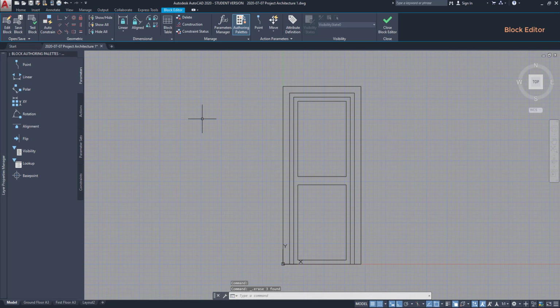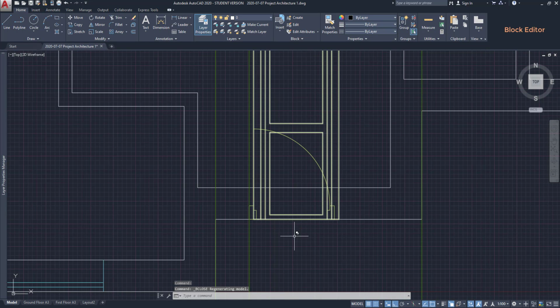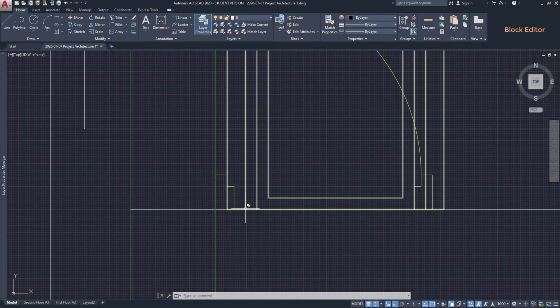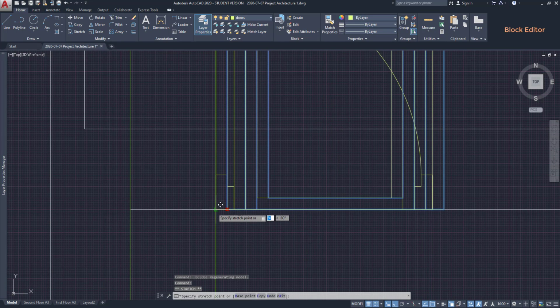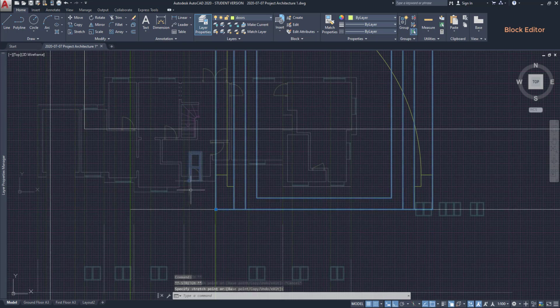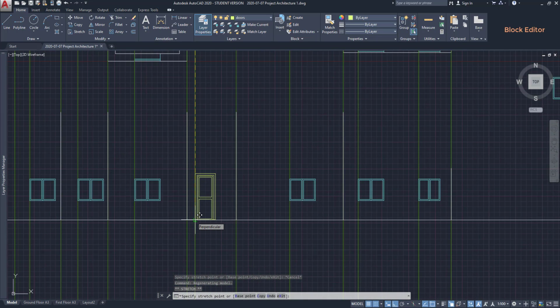So the lines here are not necessary anymore, so I can delete them. Once I finish, I save the block and close. Back to the workspace. I move the door to the construction line and finally I can easily move it vertically down to put it on the elevation plan.